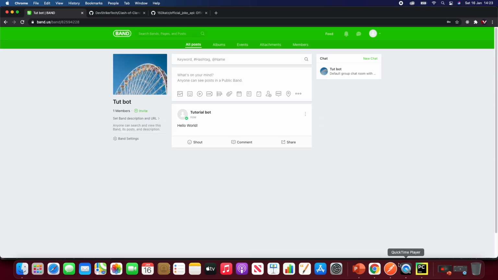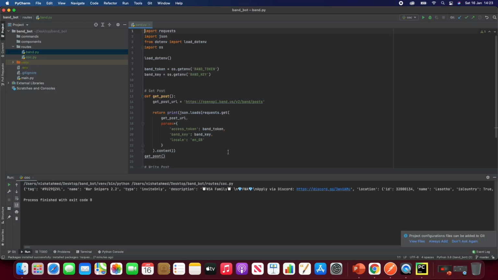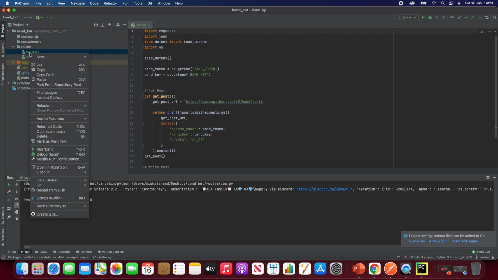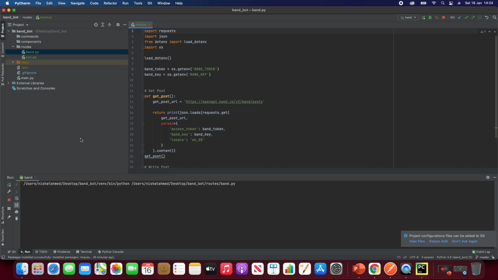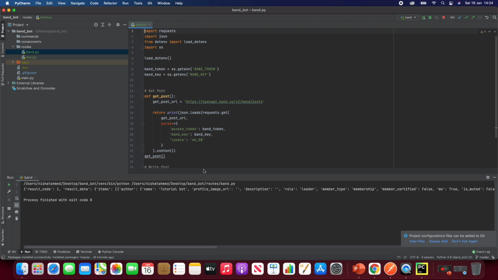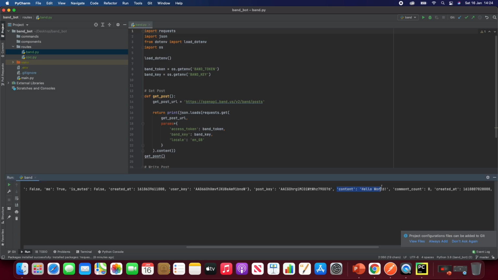Right, perfect. So let's go to our PyCharm. And now we're going to right click on the band, that's the specific one, and then we're going to run. Right, it returned. So it worked. Let's see where it's coming from. The author name is tutorial. I'm more interested in the content body. Give me the content. There you go. The content is hello world. So we've got the post key, whatever, whatnot.